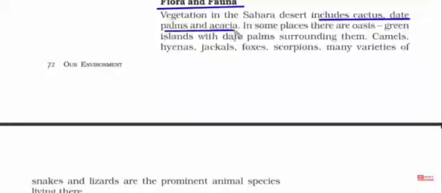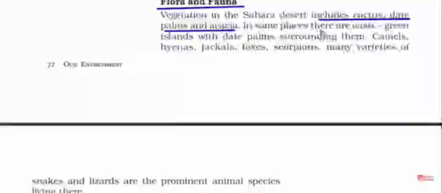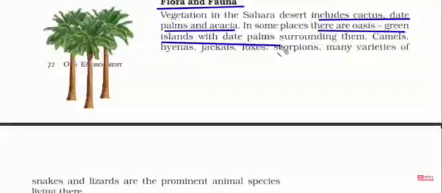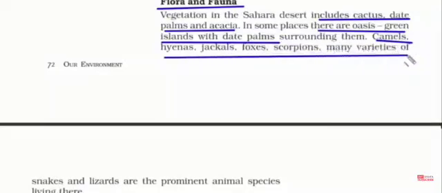Now let's read about the flora and fauna. So the vegetation in the Sahara Desert includes cactus, date palms, and acacia. In the previous chapter, we have seen what acacia looks like, but I'll show it to you again. In some places, there are oases. It's a green island with date palms surrounding them. And some of the animal species that live there are camels, hyenas, jackals, foxes, scorpions, many varieties of snakes and lizards.